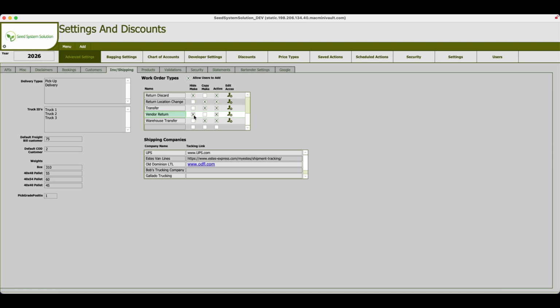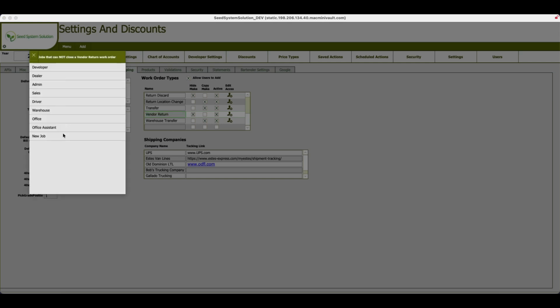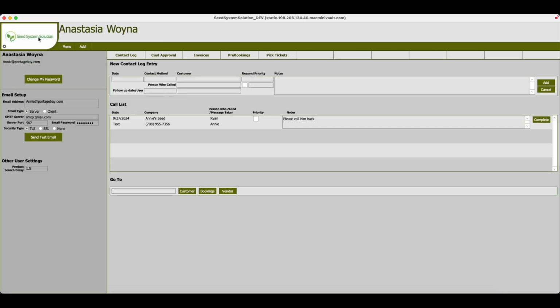Next, you're going to select the hide make option, as you're going to want to make sure that it is only a discard work order and users can't create new inventory from this work order. And then you'll want to make sure it's active. If for some reason somebody shouldn't be able to close this work order type, you can open the gear icon and select those jobs who cannot complete this work order type. Once you've created the work order type, you can leave your system settings by using your back logo.